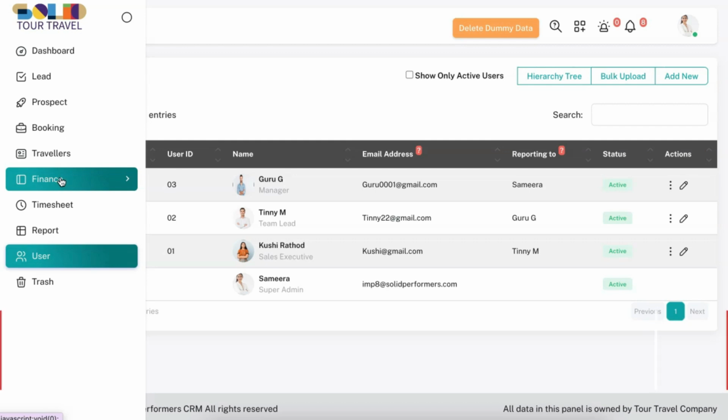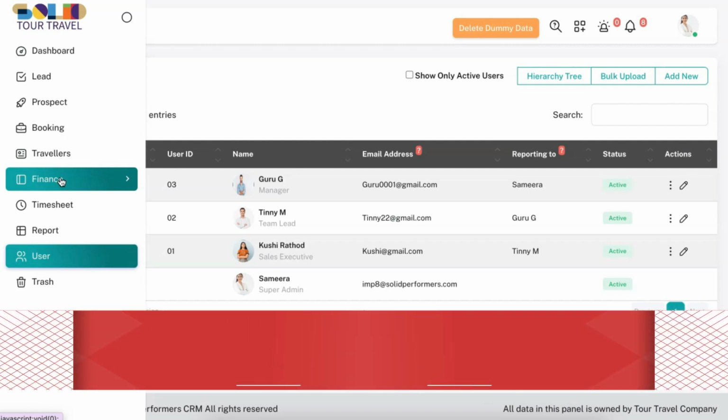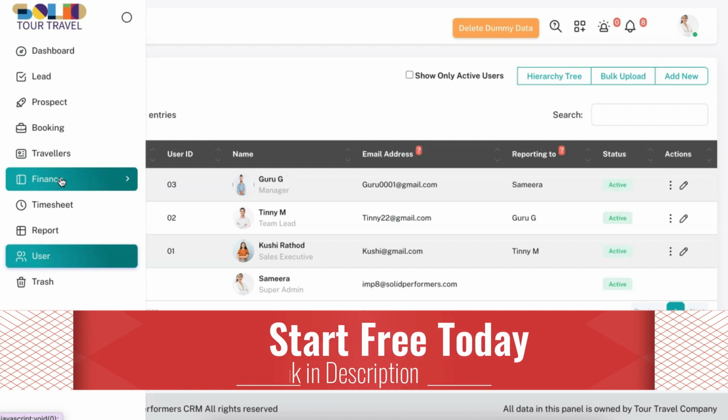I hope by now you got a complete clarity on the Solid Performance tour and travel lead management software. Make sure to get started with this software and use it for your business, and I can assure you that it will easily help you to monitor and manage each and every data about your business in a smooth and easy manner. And with the help of automations, you can also aim for additional automated closures without any additional investment for marketing or sales.